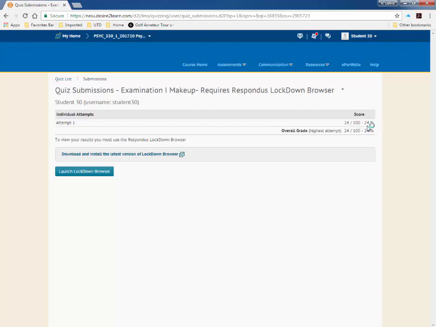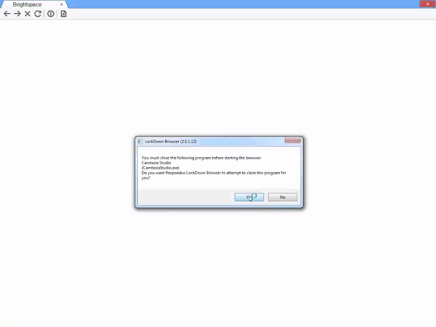This is not a normal grade. This is just an example of a way to check your exam. Now, it is important that you see what you actually did on the exam. In order to do that, you will need to launch Lockdown Browser. So you click Lockdown Browser, you say yes. It's telling me that I have programs open.